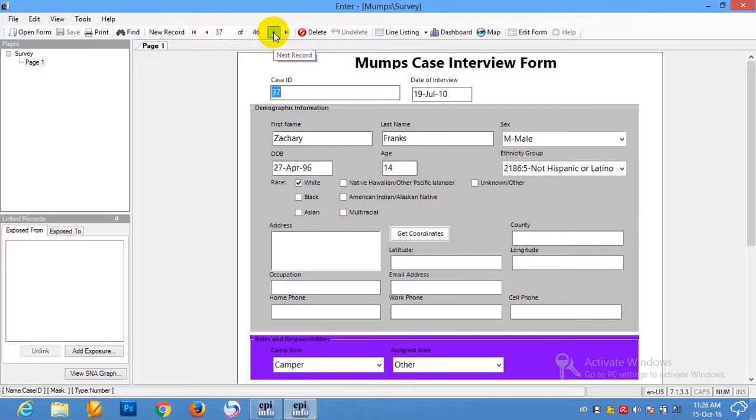This button you can click, go to next record 37, 38, 39, 40, you see. But this one, go back and go next, just one by one record. But if you want to see the last record, you can click this button.